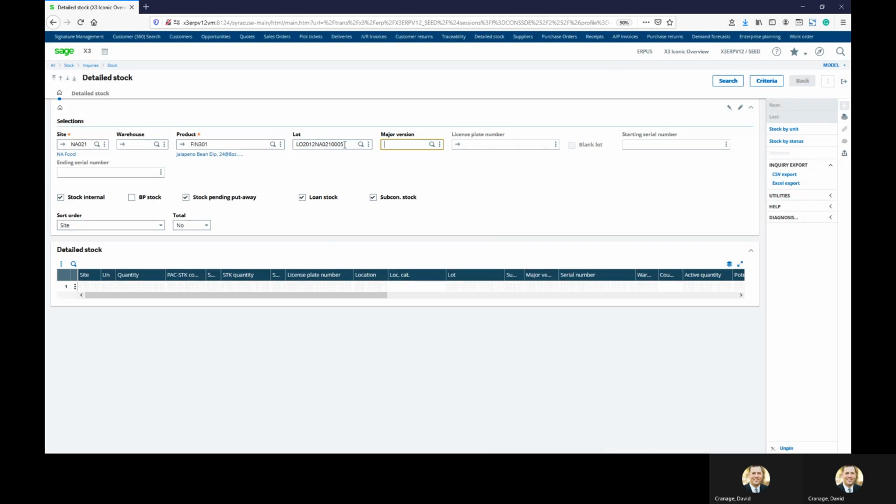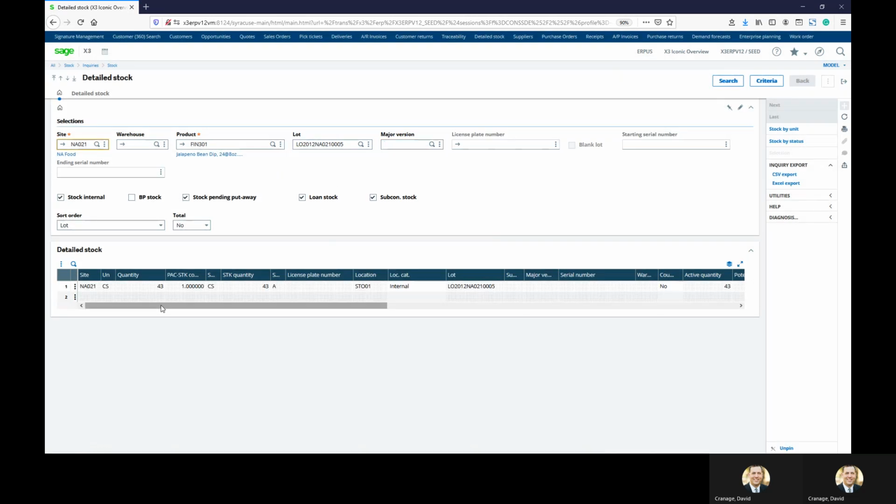Let's call it 0005. And if we do a search, we can now see that yes, in fact, those 43 for that lot have been put into storage location ST001 and has a stock status of A. So now it's available to be used, and we've just increased our stock by 43 cases.